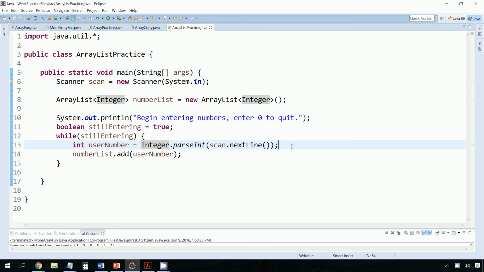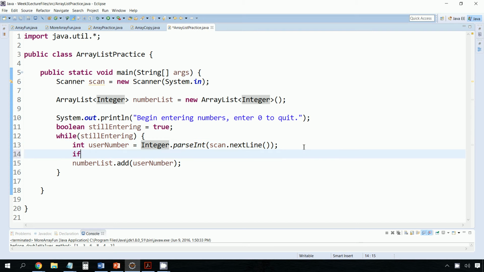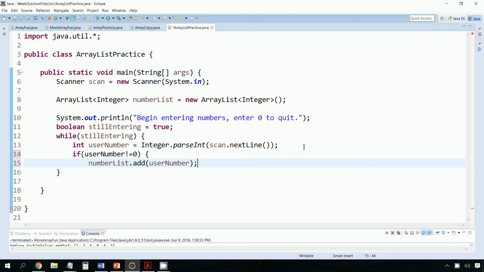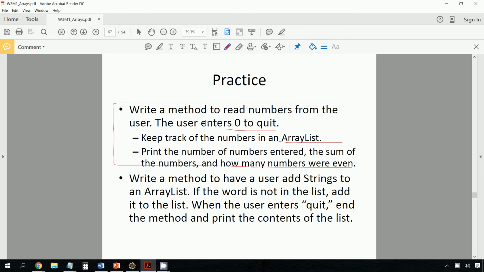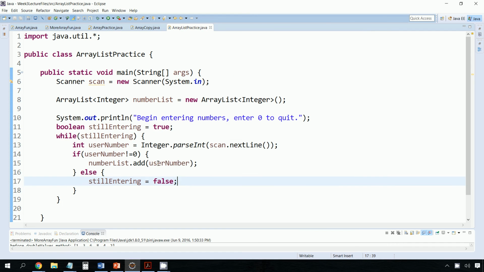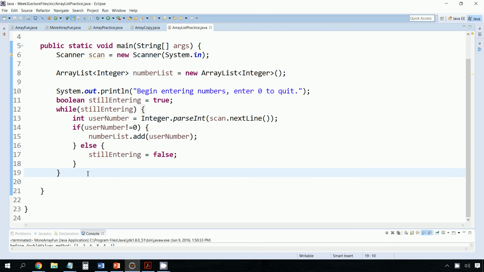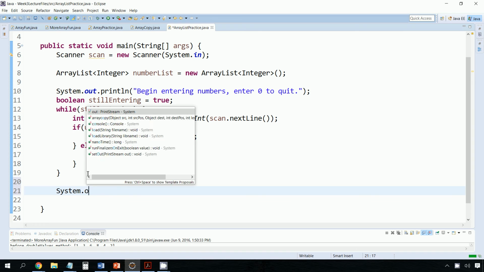Okay, so actually we need to add a little bit more housekeeping code here. We need to say if the user number is not equal to 0, then we'll add it. And if it is equal to 0, then the user is done. Okay, so that takes care of this first part. We're just going to keep track of all the numbers that the user has entered. So then when it's done, we want to print out all of the numbers that they've entered.